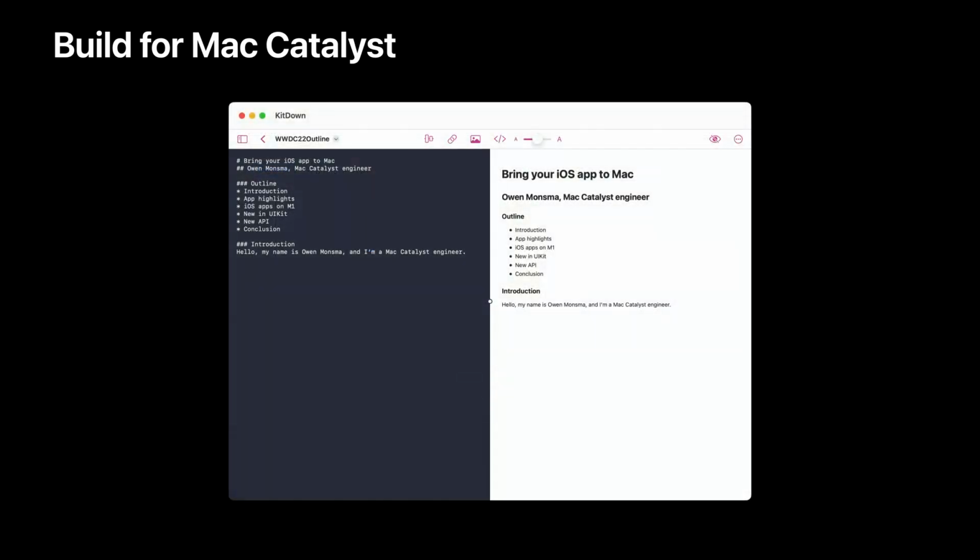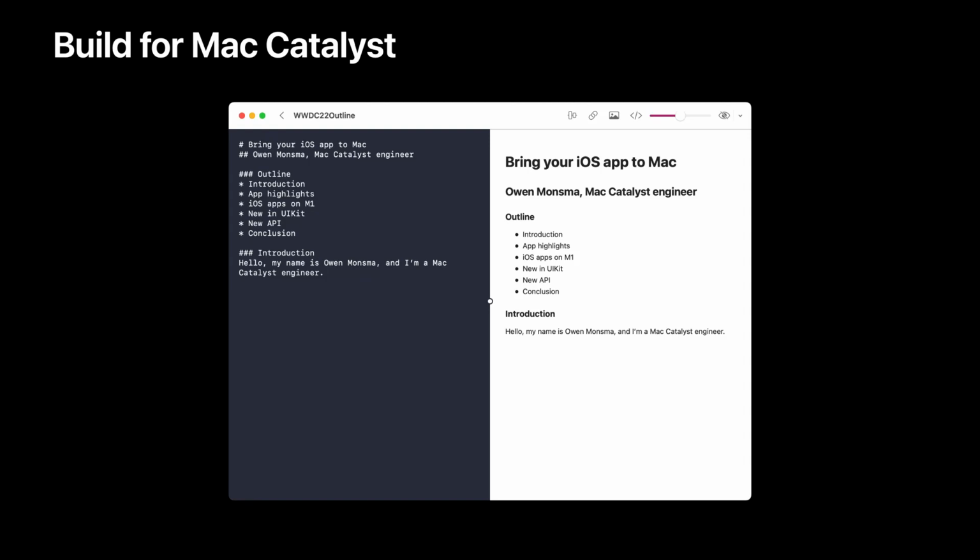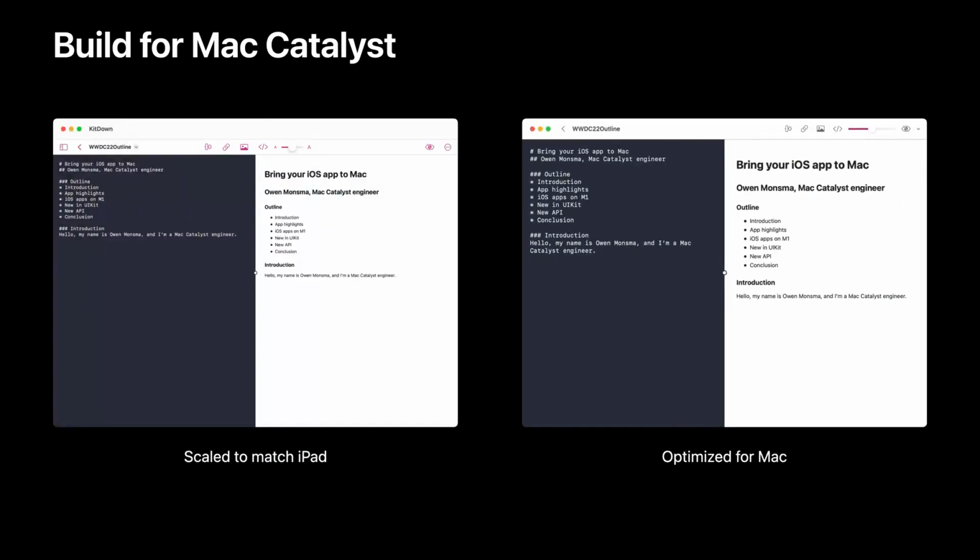I'll be using the Markdown demo app that the team has been working on to highlight the new iPad features. When I first bring it to Mac, it's running in scaled to match iPad mode. When I switch to Optimize for Mac, many changes happen automatically. When compared side by side, the differences are apparent. When the app is optimized for Mac, the UI navigation bar gets translated into a rich NS toolbar, providing native AppKit controls. This translation happens for other controls as well.